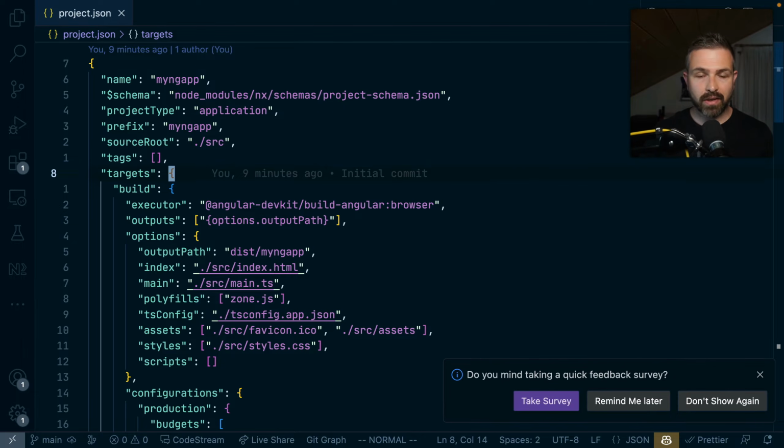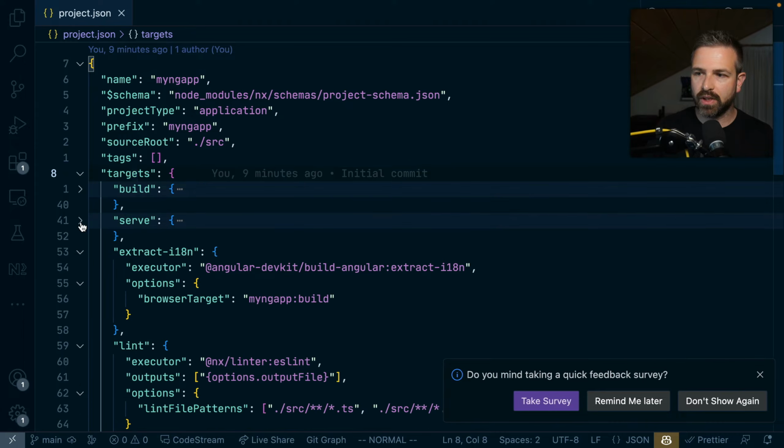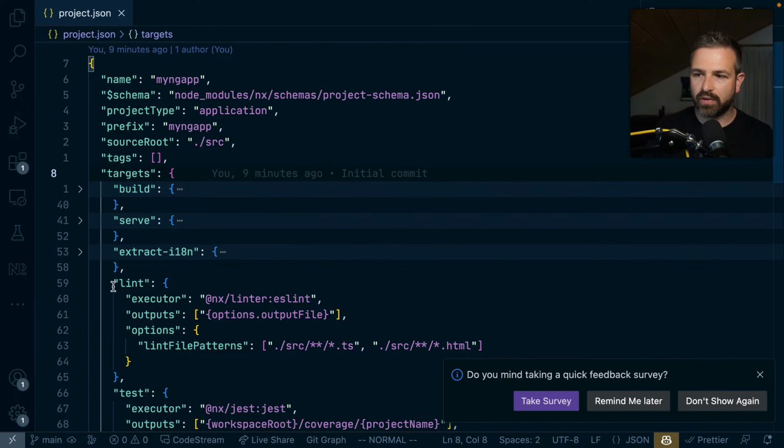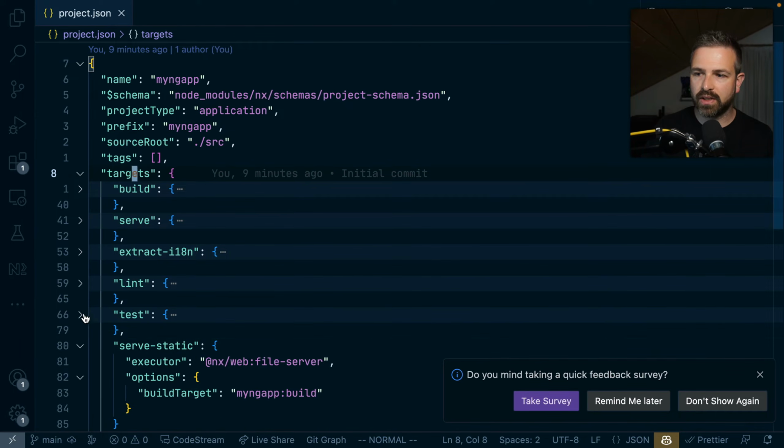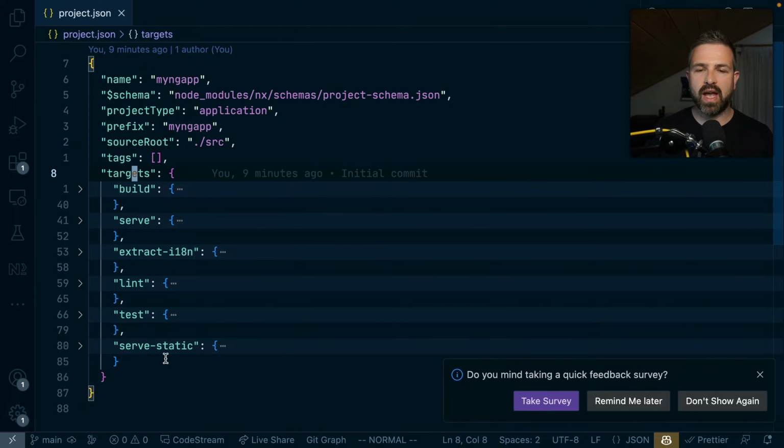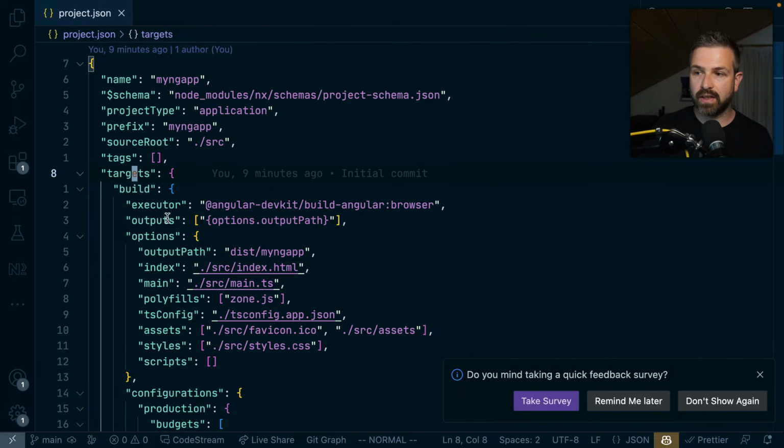So rather than an architect's node here, we have a targets node in Nx, which specifies basically the targets that you can run for this application, which can be here the build, the serve, there's some extraction for i18n, there's the linting, the test task, there's even a serve-static that just uses an HTTP server to serve your pre-built Angular application. Even if you look inside this build task here, for instance, you can see it's very similarly structured to what the Angular CLI uses.